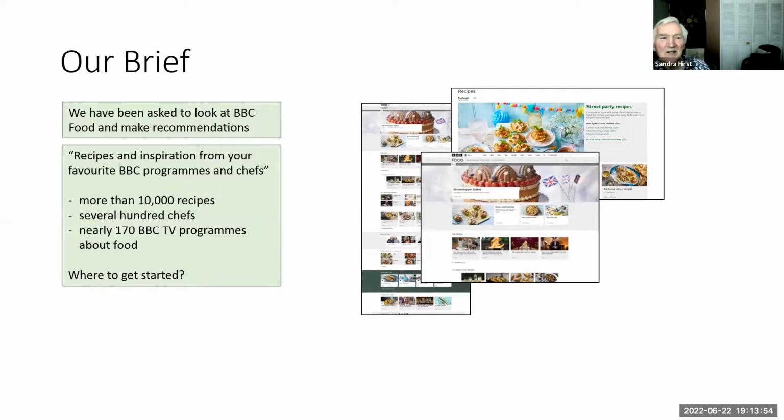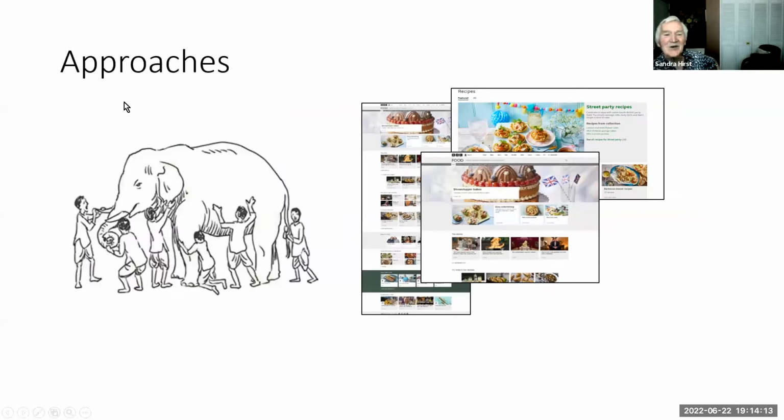A bit about BBC Food. It's a big, rich site, more than 10,000 recipes, several hundred chefs, nearly 170 BBC TV programs about food. Can you imagine that many programs about food? Where do we get started? Well, it depends who you are. I think you all know this story about the elephant and the blind men who see the world differently.